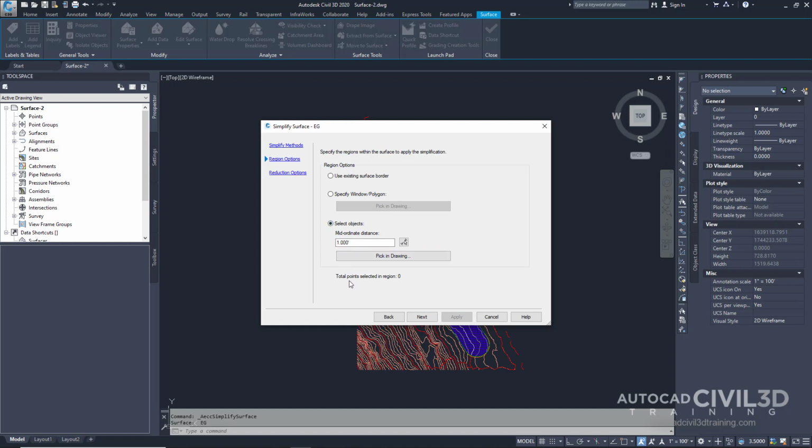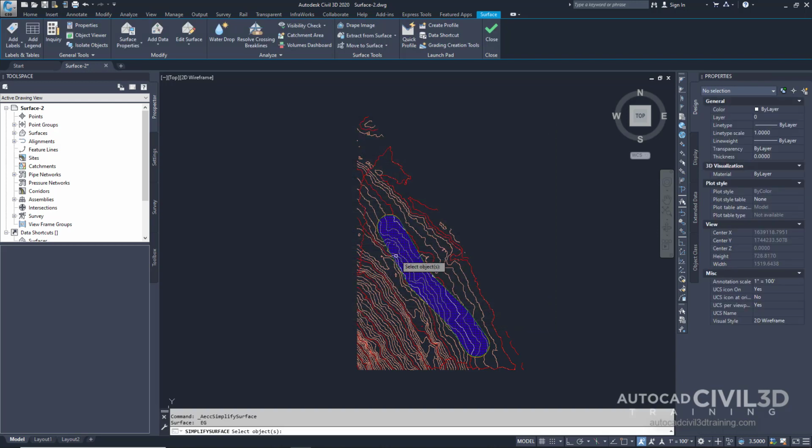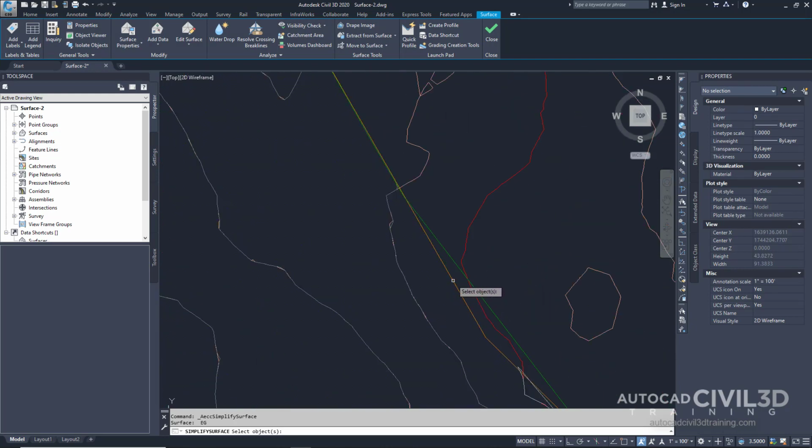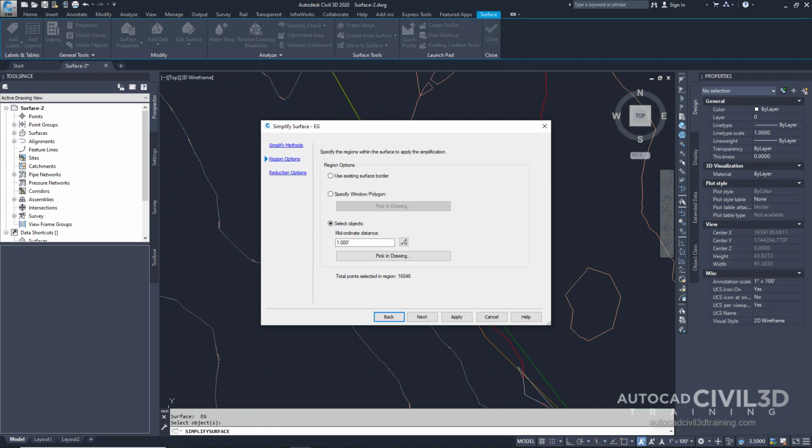And see right now the total points selected in region is currently at 0. Let's change that by picking our objects in the drawing. Now the object that I want you to pick is the orange corridor boundary. Note that we have all of these points that are selected within that region. That's quite a bit, wouldn't you say? Alright, the next thing that we're going to do is go ahead and click Next.